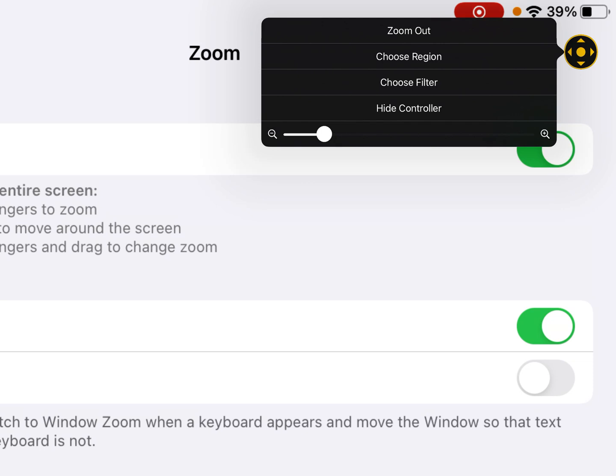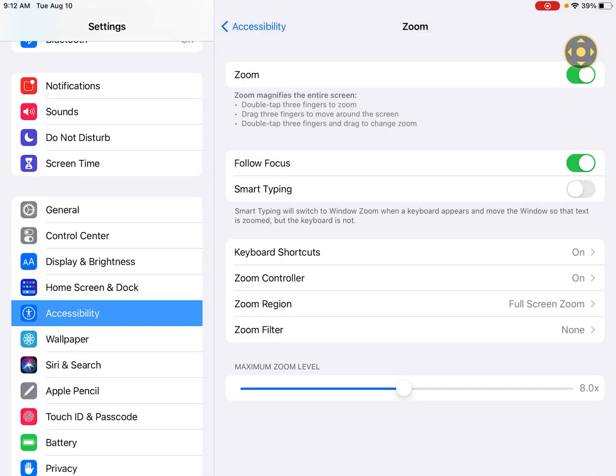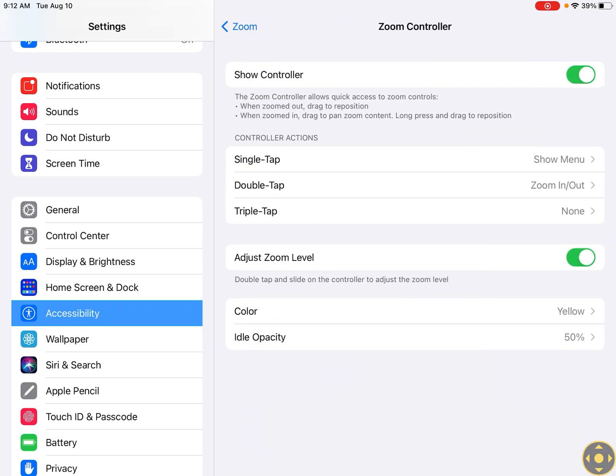So I'm going to tap my tool. I'm going to zoom out. You don't normally have to do that every time, but just the first time. And then you can choose some things, like you can choose the maximum level that you want to zoom. I'm sorry, we also need to turn our Zoom Controller on, and that's what this little yellow thing is right here. So again, in my Accessibility, after I turn Zoom on, I'm going to turn my Zoom Controller on.